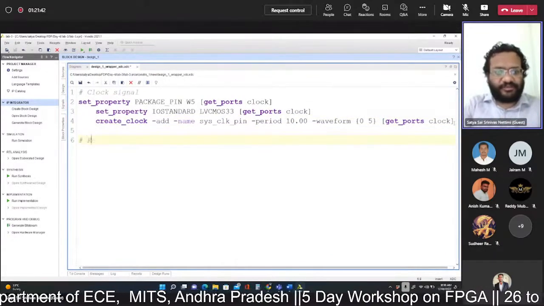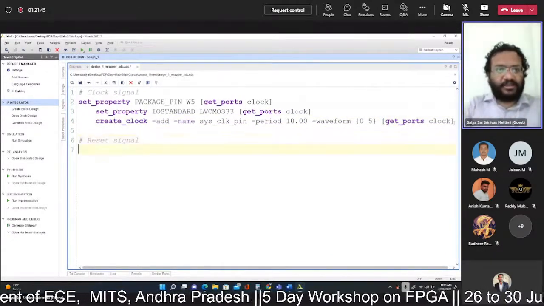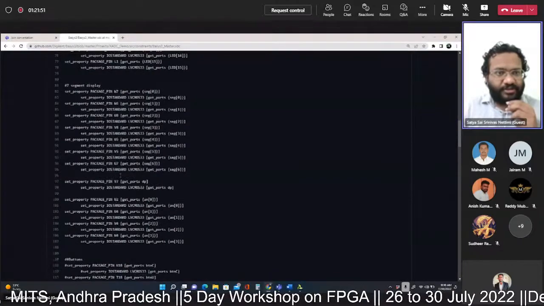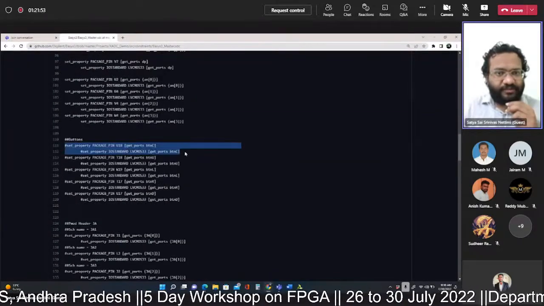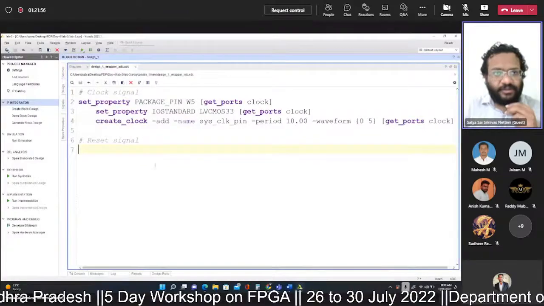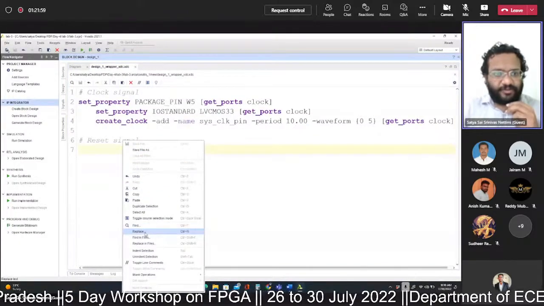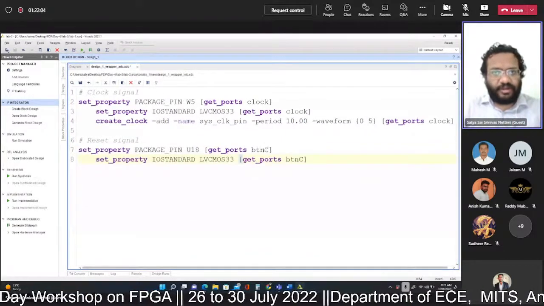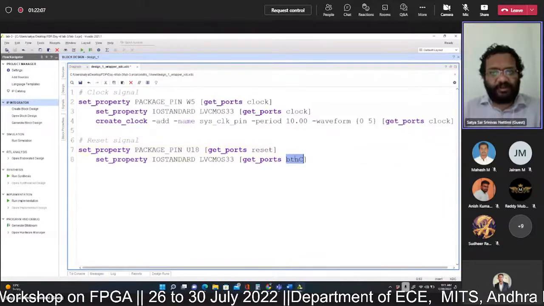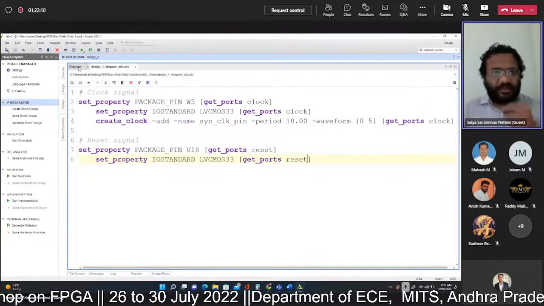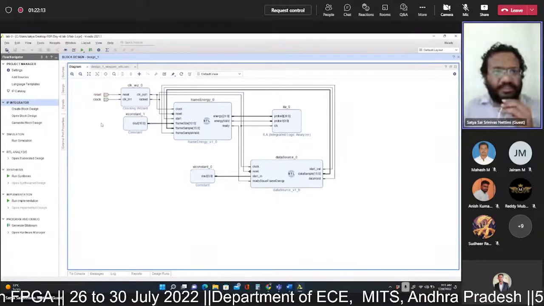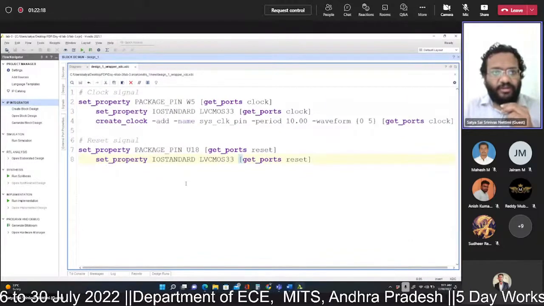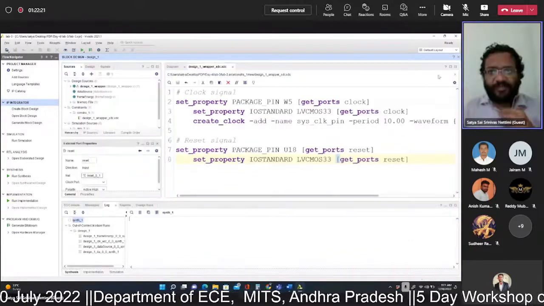Now for the reset, I will configure it using a push button. So I'll just copy the constraints of the center push button on the Basys FPGA board. I'll paste it, uncomment it, and replace button C with the key name. So reset is connected to the U18 pin. So the constraints are ready. I just saved it.